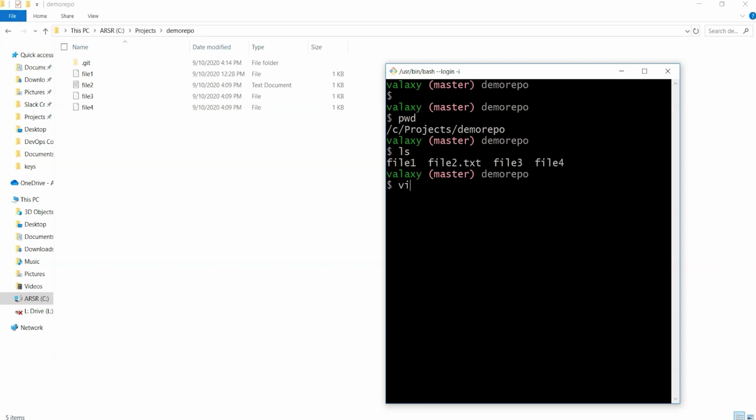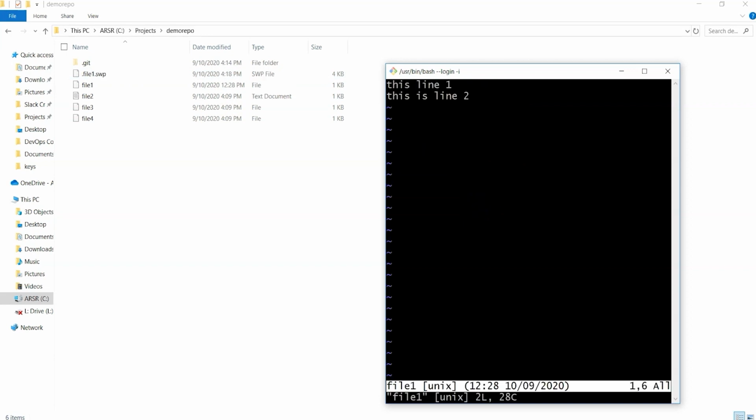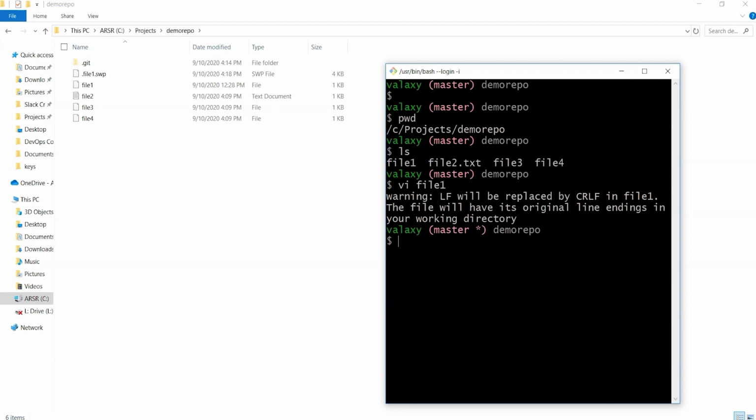For that I'm just going to run vi file 1, or else I can go here and open it in a notepad and update. That also I can do. Anyway, vi file 1, and here this line is line 1 is there. I'm just going to update the typo. This is line 1. I have done some changes.